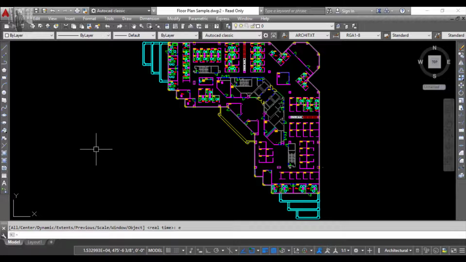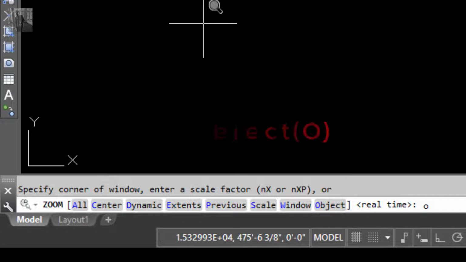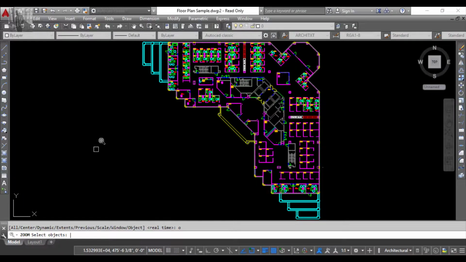As the name suggests, Zoom Object is generally used for zooming a particular object in the drawing. Now as I press Z enter, O enter, you can see on the magnifying glass, this time we are not having the crosshair but a square superscripted by a magnifying glass. This square is called the pick box size. Do remember, in my previous lecture I told you that a small square is the pick box size.